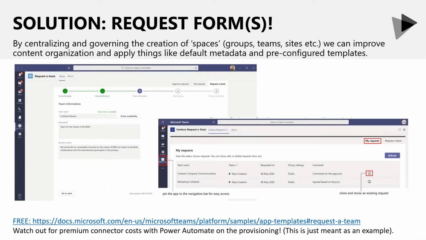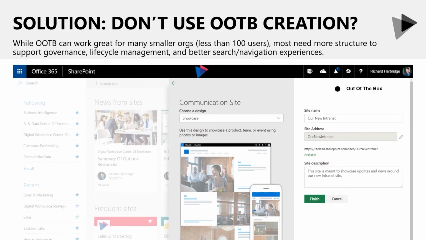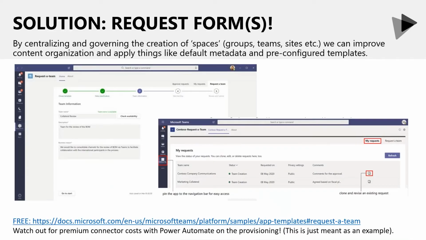So what's one way to help make that maintenance of a registry of these spaces where you have that business context easier? Well, you could create a form. So instead of using this out of the box form, you could create your own form, right? And have people go through that. Think of it as a request form that people fill out, and then based on that request, you would go and automate the creation of that space. So there are examples that Microsoft has created in app templates like this one, where you can request teams, you can clone your requests or copy your requests, which makes it quite easy. So there's some really interesting and clever features in this free GitHub repo.